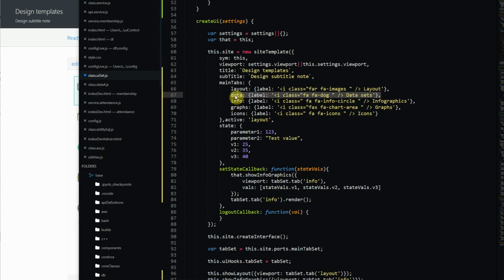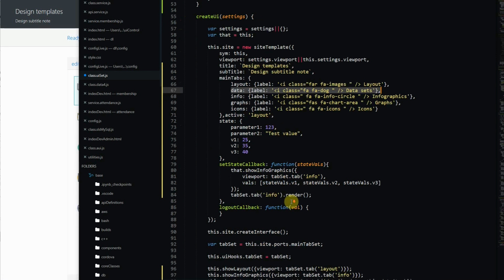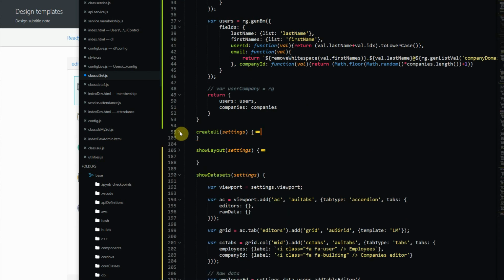We are referencing this tab, and so when we call show data sets, you can see here we are referencing the data tab. And this time, in addition to specifying the viewport, we also have to send in the data that we are going to send into this show data sets. So we include the attribute data, and we know that we've stored our data in data stash. That's what we are creating there.